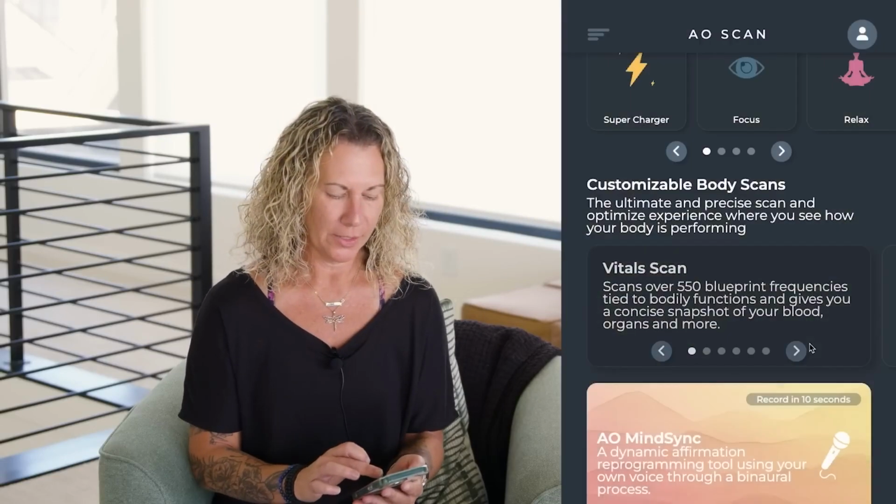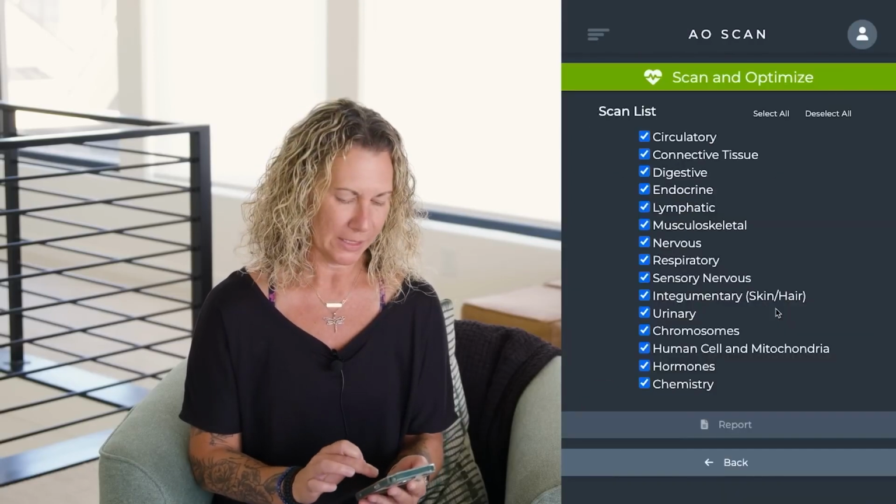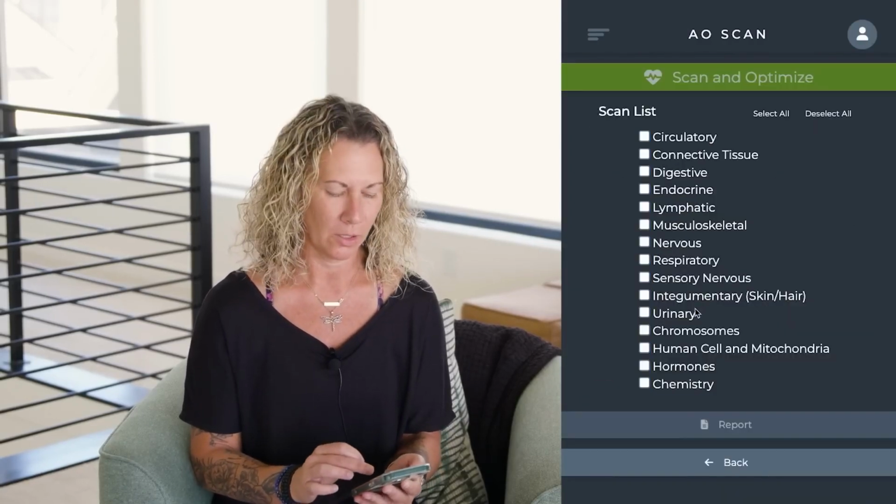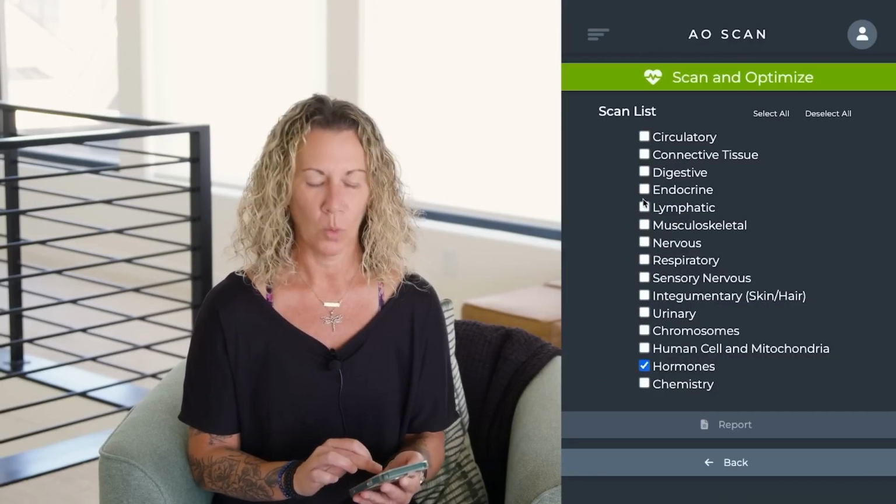One of the easy things I like to do is simply go into the vitals report. You can deselect all and just scan and optimize your digestive function, and then you can also scan and optimize the hormones. Something else you can do is go into your body systems, hit deselect all, and hit just the hormone button.